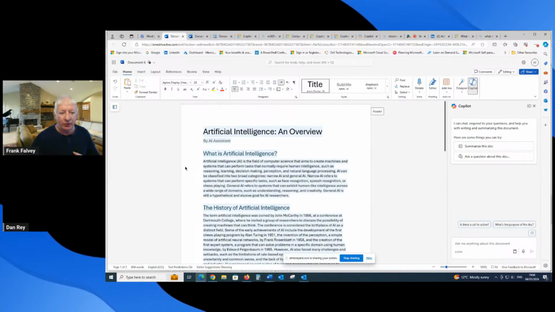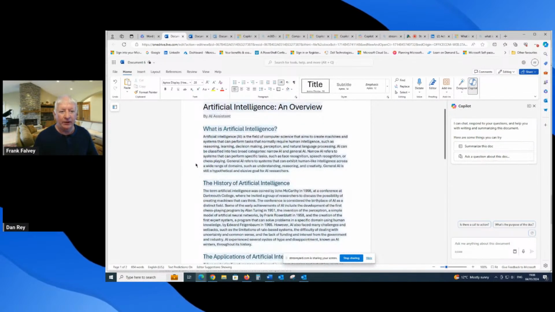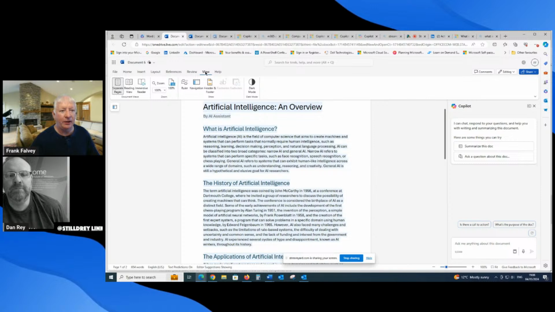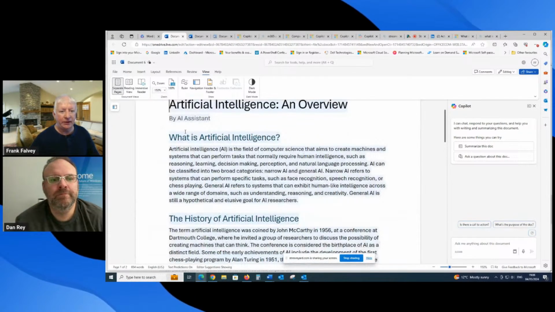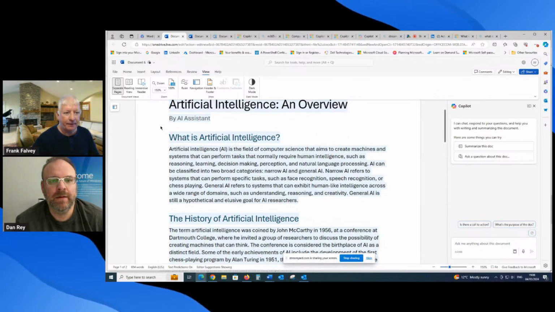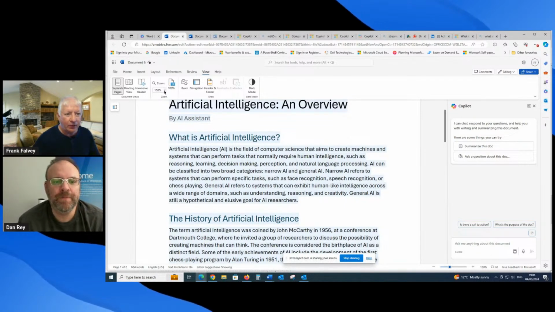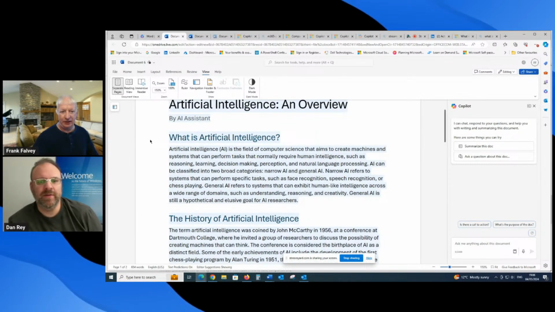Okay, so the paragraph, what is artificial intelligence? Artificial intelligence, brackets AI, is the field. One second now, and we'll just blow this up so people can see a bit better. So 150. You see that okay, Dan? Yep, that works. Okay, I can bring it up a bit higher, or that's okay. That works. Okay, good.